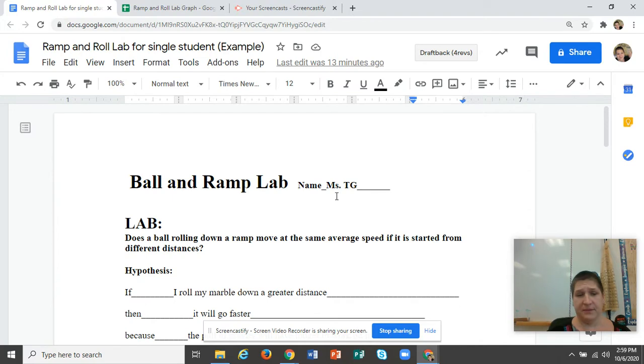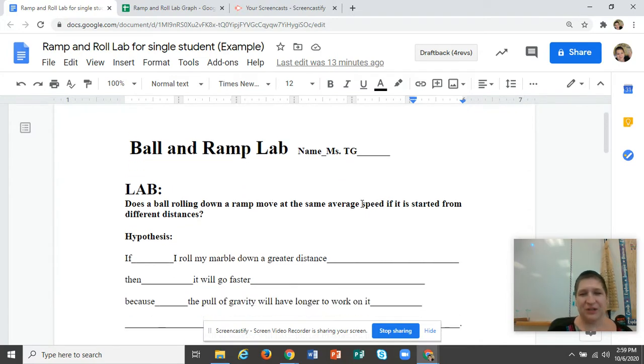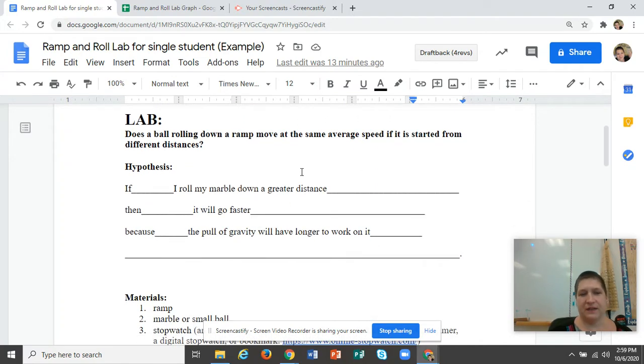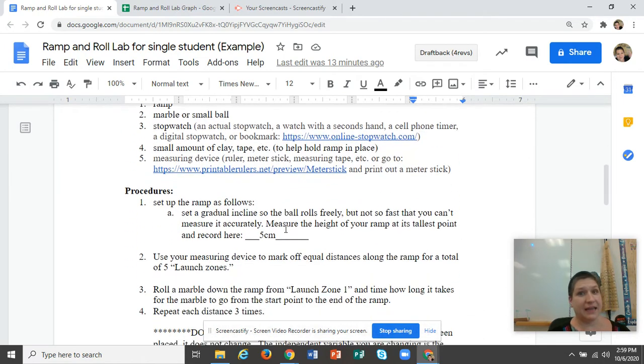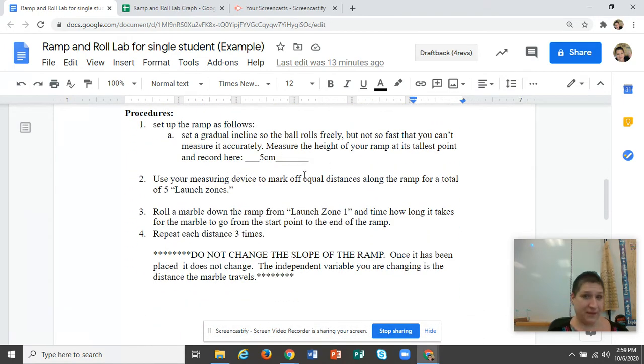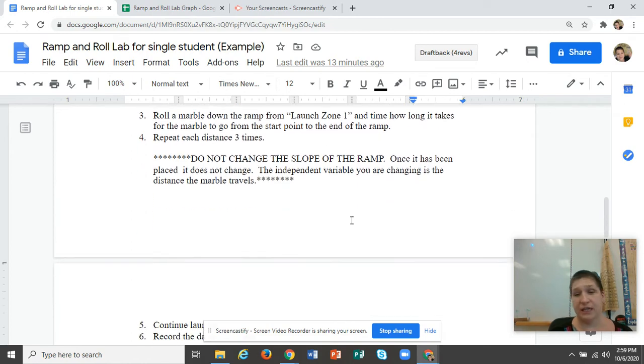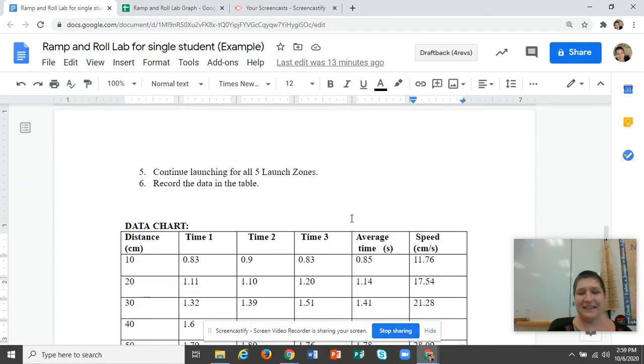So, my ball and ramp lab, I put my name on it. I filled out my hypothesis. I conducted my lab. I wrote that my ramp was 5 centimeters tall. Again, yours may be different. And this is my data chart.